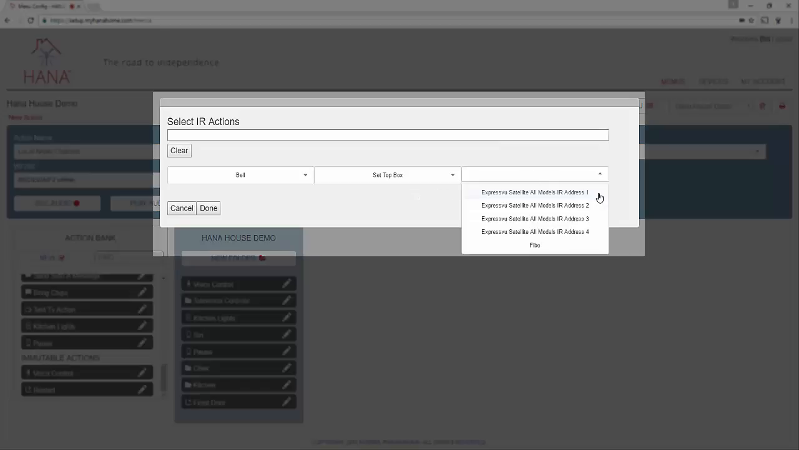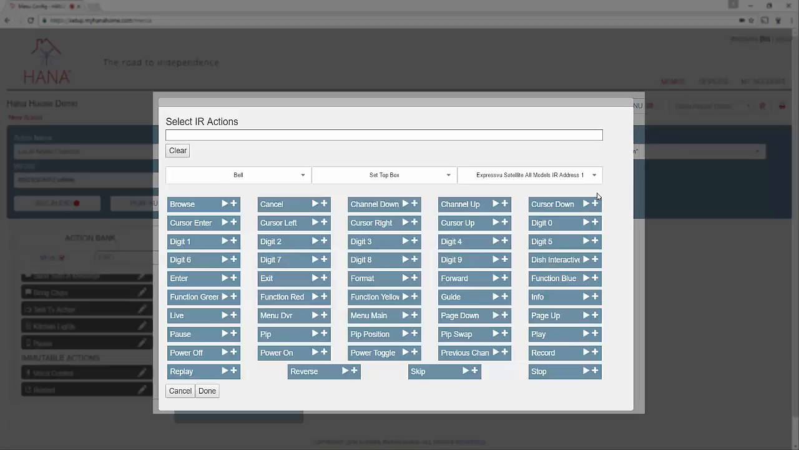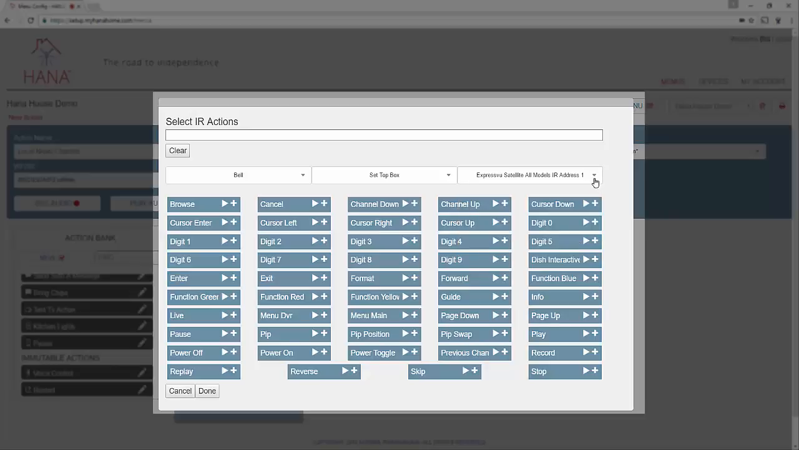The last drop-down will prompt you to select a code or IR address group. In most cases, the first code group will be the correct option. However, this may require some trial and error. Once a code group is selected, the button options will appear below. To test the code group, click the play icon on a simple function such as power. Your device will react accordingly if the correct code group has been selected. If nothing happens, try choosing a different code group. When you've identified the correct code group, you can continue to create the action.